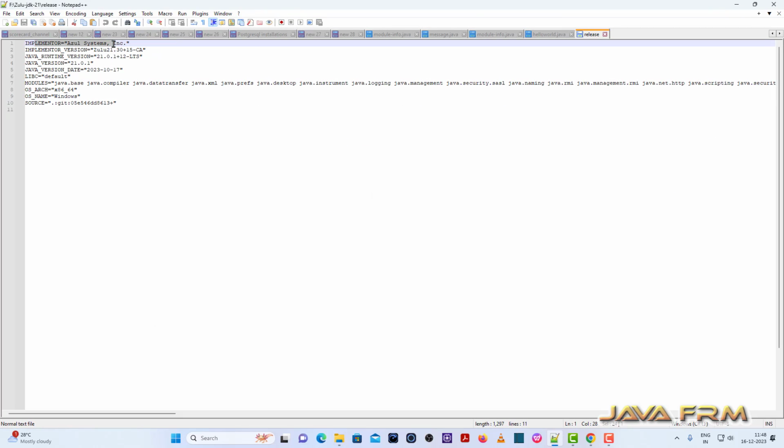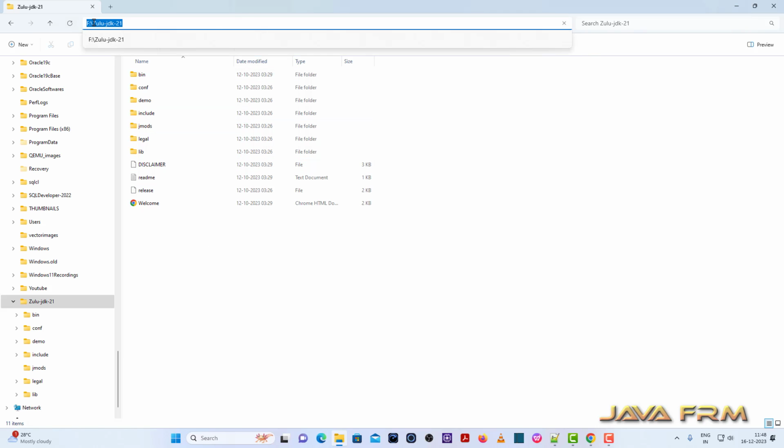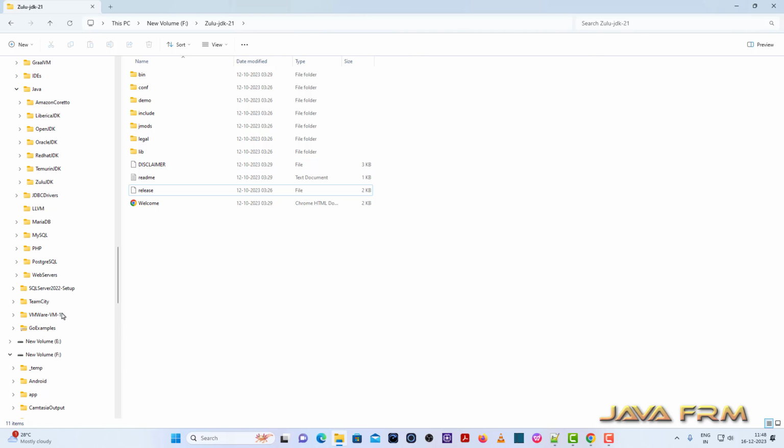So Zulu OpenJDK is the implementation from OpenJDK project. It's a clone of OpenJDK. Now what I am going to do, I am going to set Java_home environment variable for Zulu OpenJDK 21.